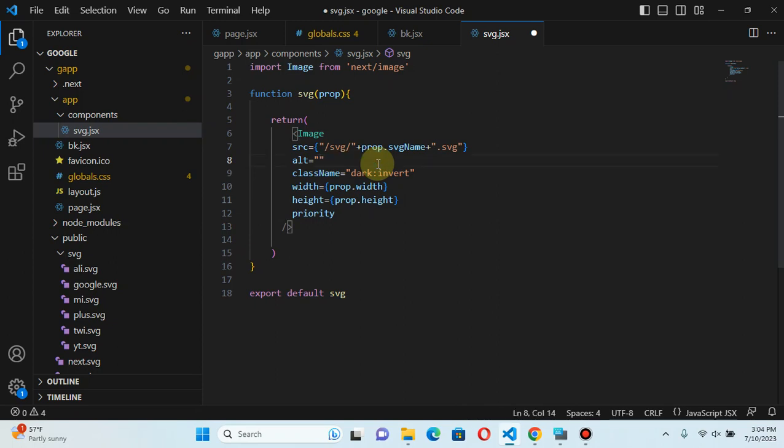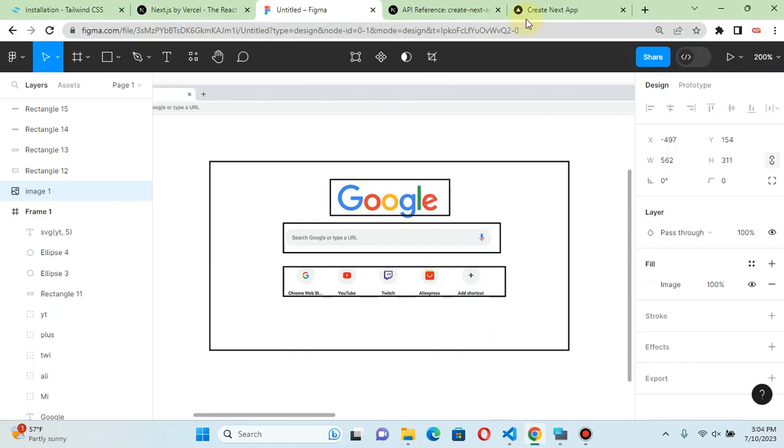So what we can do, we can say GApp icons or SVGs. This is not that important, we are just changing it for the sake of formality. Remember, this was copy and paste. The dark invert, I don't think we need this class name either. Now let's see if the Google logo is going to be rendered at the height and width that we want. As you can see, the Google logo has been rendered and it's a little bit bigger.